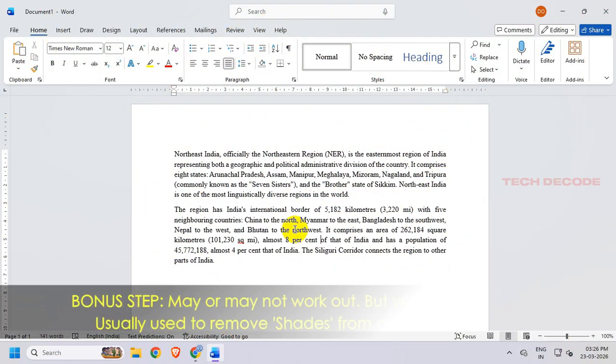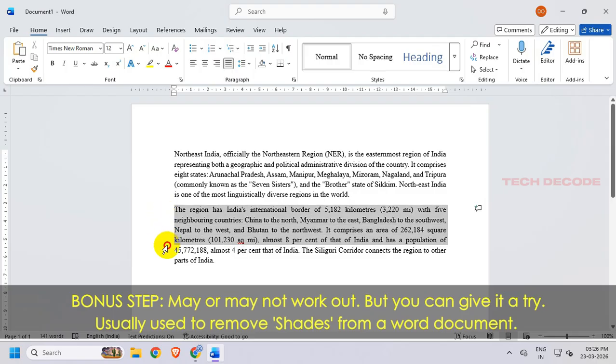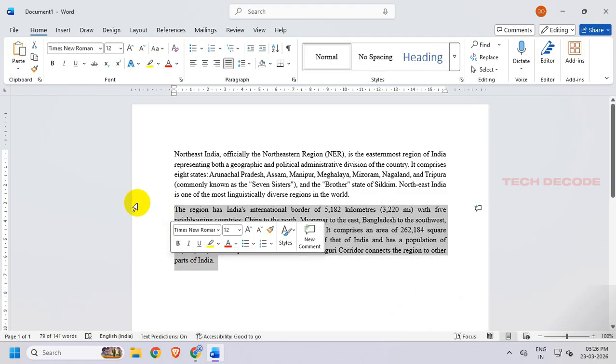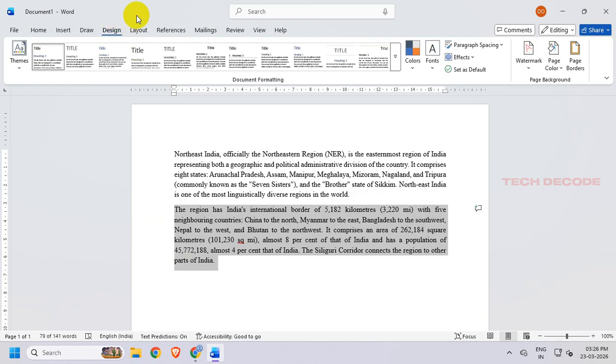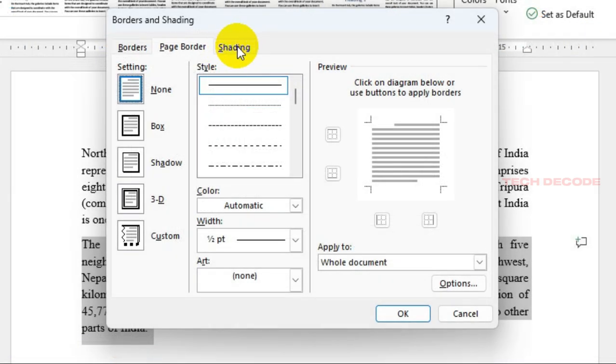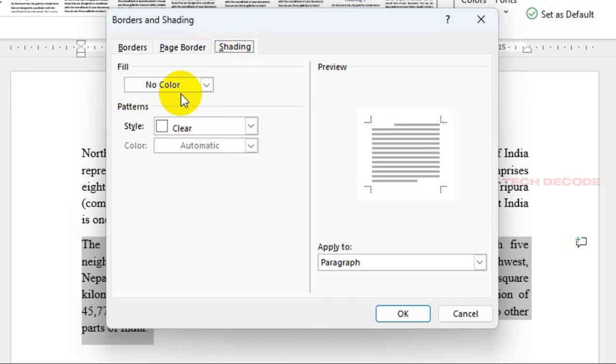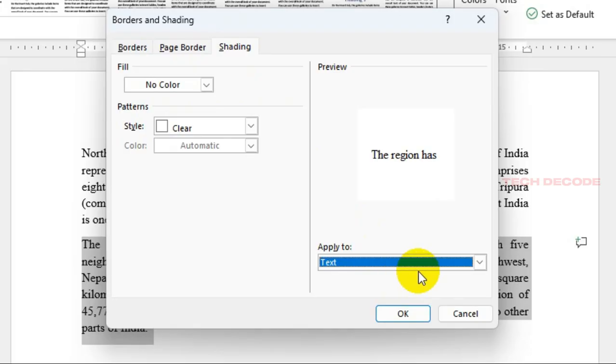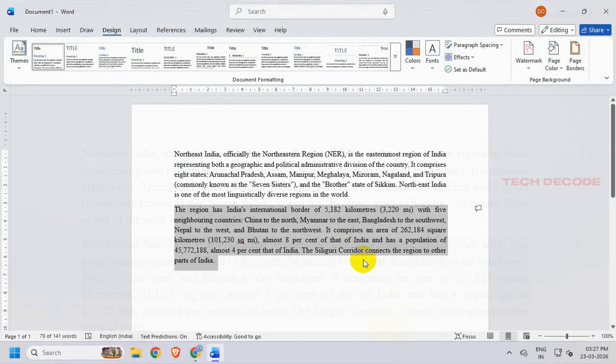In the final method, select the highlighted text part. Then go to the design tab. From here go to page border. Then click on shading. In the fill section make sure no color is selected. Then click here and choose text and save the change, and this should remove the highlights.